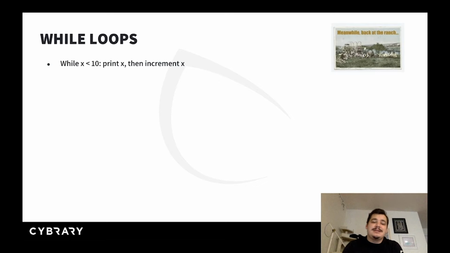So while x is less than 10, we're going to print it and we're going to increment it. So of course we're going to set x equal to 0 at the beginning. This is a case with while loops where you will usually have to assign an initial value. For loops, Python can often do that for you based on the information. While loops, you usually have to do it yourself.